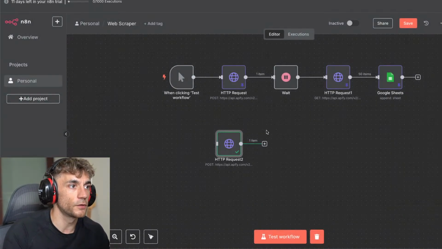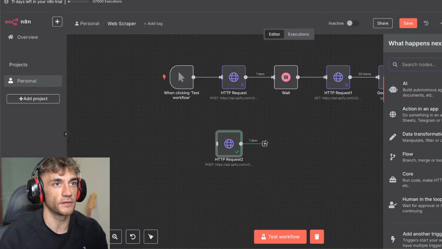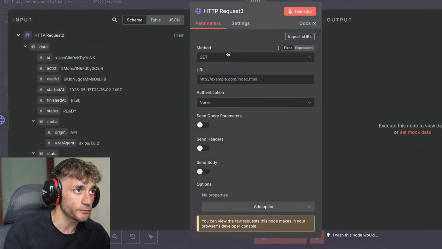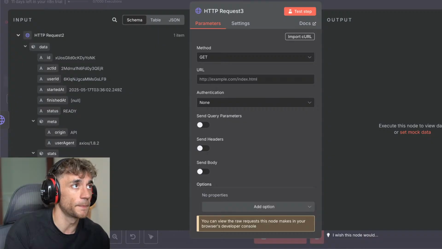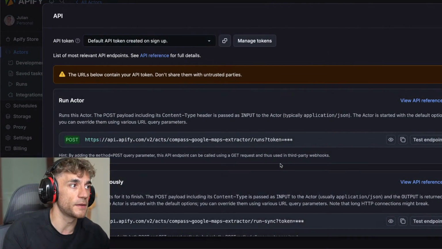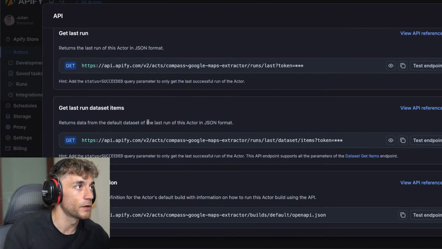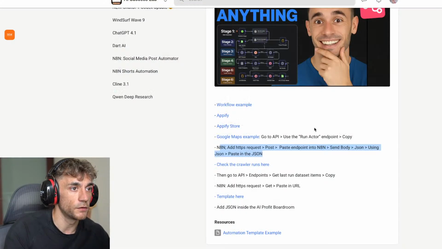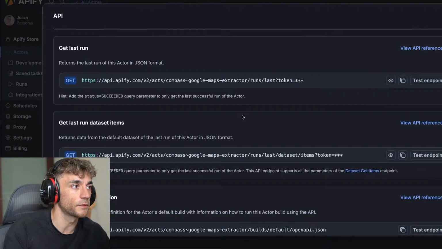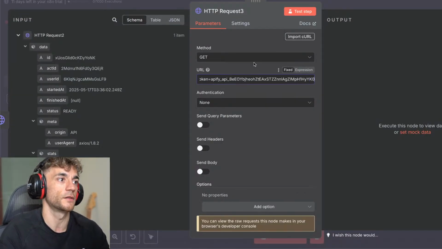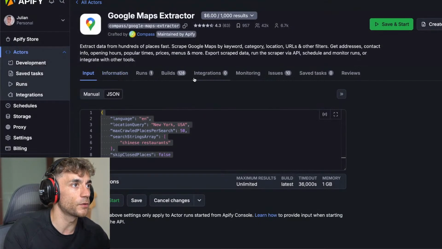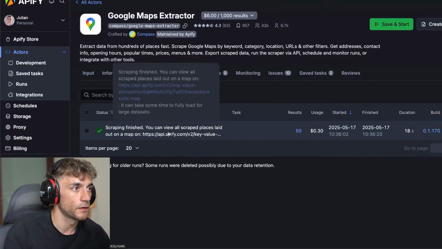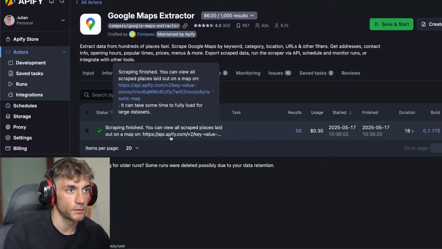All right. So once you've set that up, then what you can do is add another HTTP request. And inside this section, you're going to keep it as get. So make sure that you select get here. And then for the API, you're going to go to API endpoints. And then from here, you are going to select get last dataset items. So if you go to get last dataset items, we'll copy that. We'll go back to the web scraper, plug this in as a URL, hit test step. And one thing we just need to do here quickly is just check on the runs, which we've done.